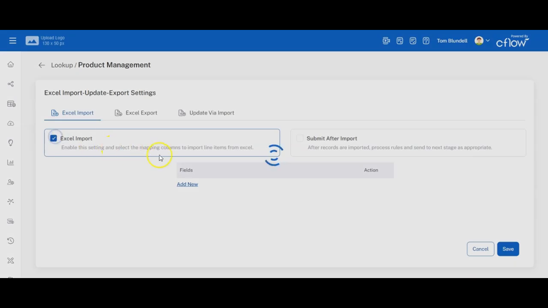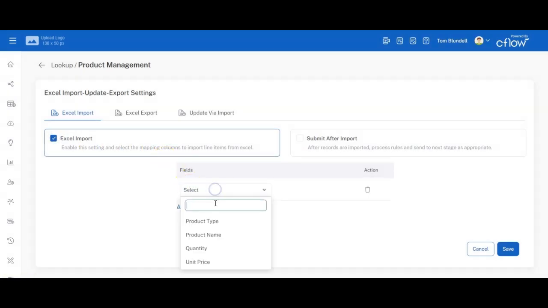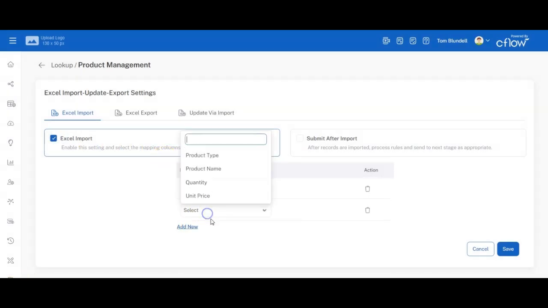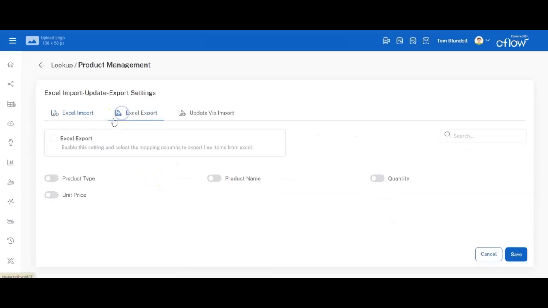To enable Excel import, select the checkbox and choose the fields you want to import from Excel. Go to the Excel Export tab, enable the Excel Export option, and select the fields you want to export.